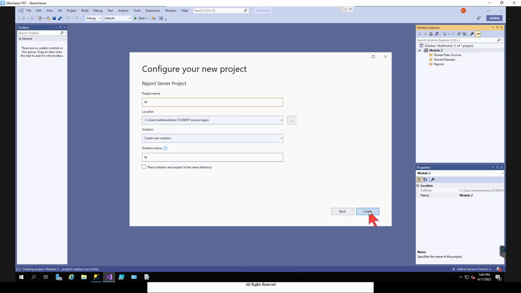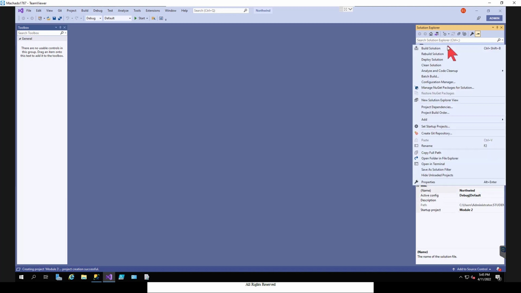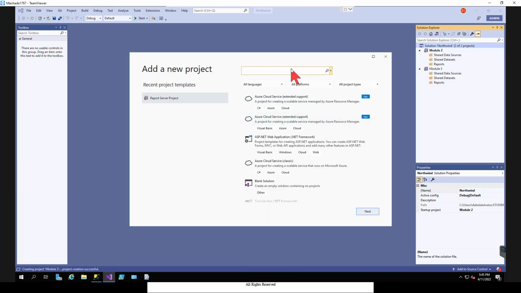I'm just going to type Module 3. But I don't want to create a brand new solution. I want to use an existing solution. And the solution that I want to use is currently open. You can see it right here. I'm pointing to it with a red arrow. It says Northwind. So we're going to add Module 3 to the existing solution. I'll just click on Create. Another way to do that is to simply go to the solution, Northwind, right-click on it, and we can choose Add New Project. And I'll simply come up here and type Report.